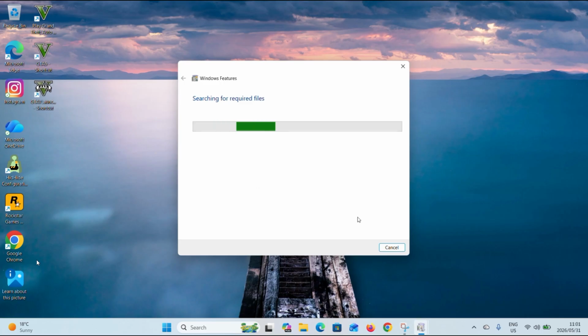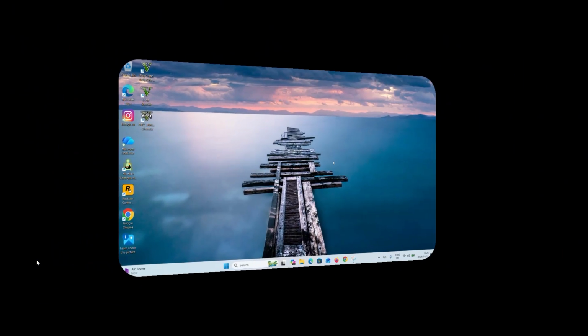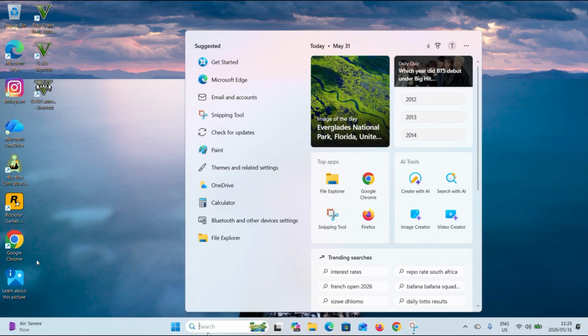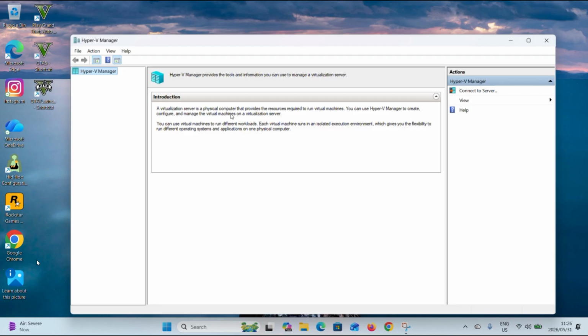Next, we're going to wait for a prompt telling us to restart the device so that the Hyper-V features are installed on my device. Okay, as you can see over there at the bottom. Alright, so this is the tab where I have already restarted the device. I'm just going to search for Hyper-V, and there it is, Hyper-V Manager.